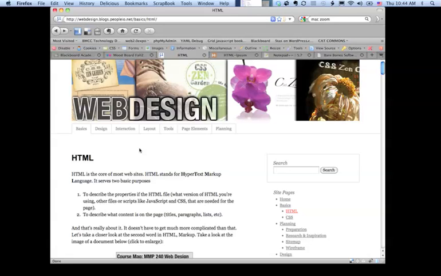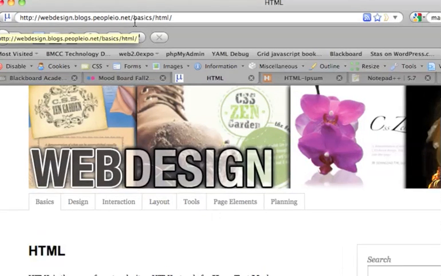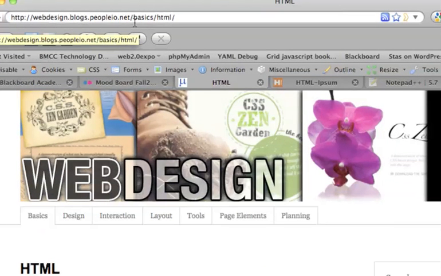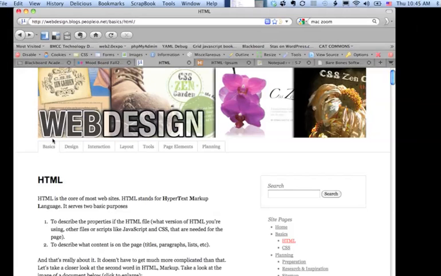Hello. Today we're going to look at writing HTML. So what I have right now up on the screen is our page from the website. That's the URL, webdesign.blogspot.io.net/basics/HTML, which, if you just go to the main blog, it's under basics and HTML to get to this page.